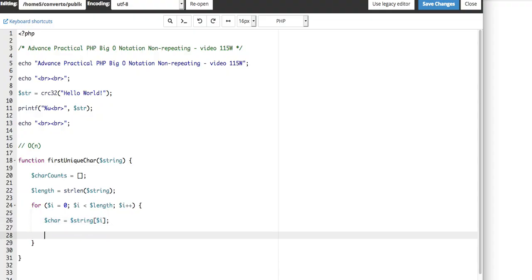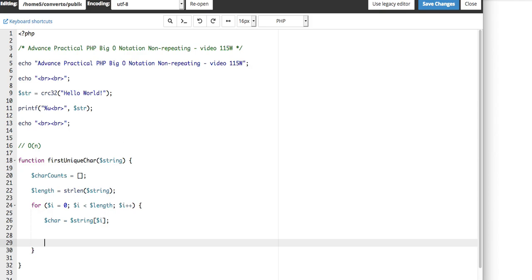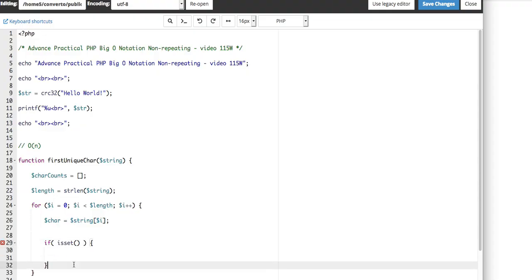Now, if the character is already a key, let's say, increment its count, and otherwise initialize it to 1. So now if we do the if statement, we're going to just use isset, because we're not doing anything big, right? And then over here we'll do, what is it? Yeah, there's a little space there. So we'll do this, right? And that's it. Let's open this up a little bit.